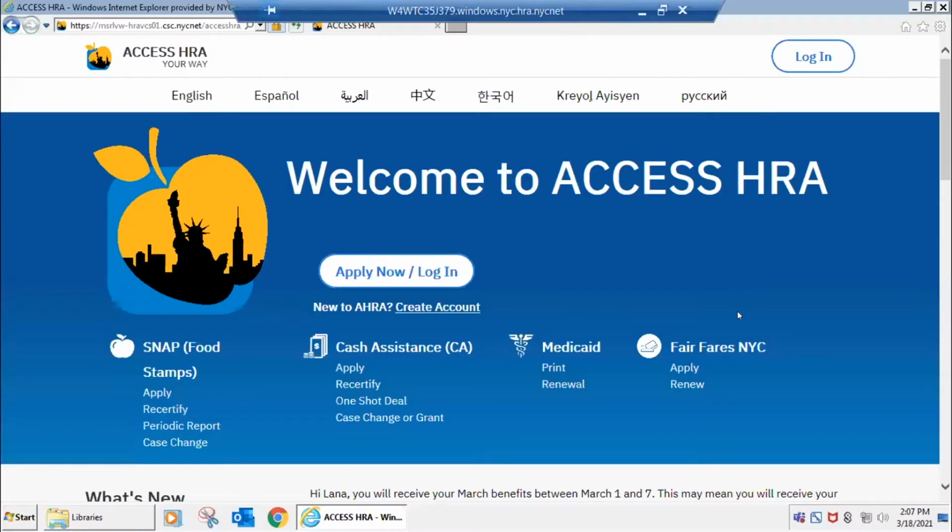So this is the Access HRA homepage. The URL is www.nyc.gov/accesshra. The website is available in 7 languages, which are listed across the top of the page. The languages are English, Spanish, Arabic, Chinese, Korean, Haitian Creole, and Russian. The text on the screen can be instantly translated to any of the 7 languages, and the website is also formatted for text-to-speech screen readers.